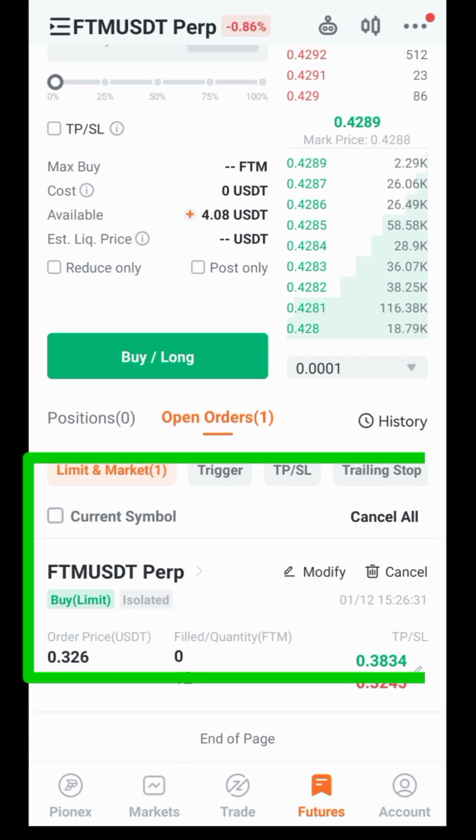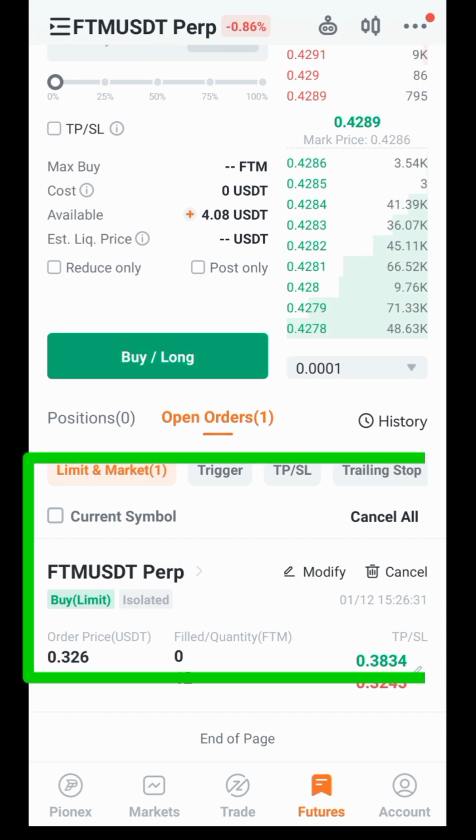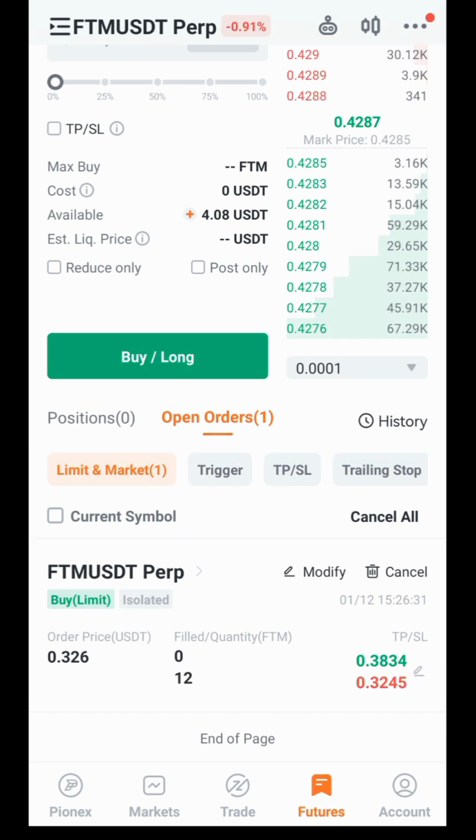Your order will be waiting here because the order price you placed on this trade has not been triggered. Once the order price you placed on this trade triggers, the trade will trigger immediately, but right now your order will be waiting right here. This is how to place a buy position on your Pionex app, and also this is how to use future derivatives trade signals on your Pionex app.